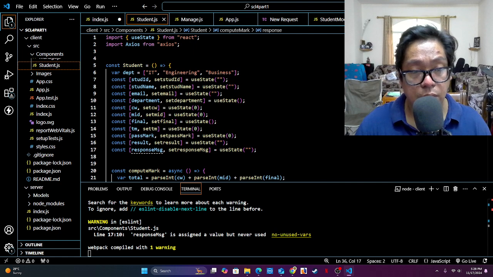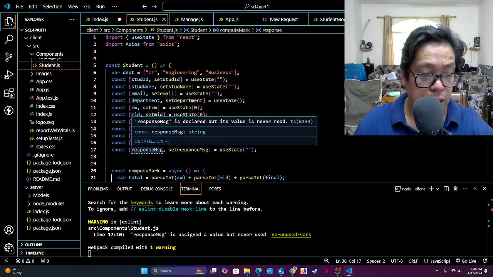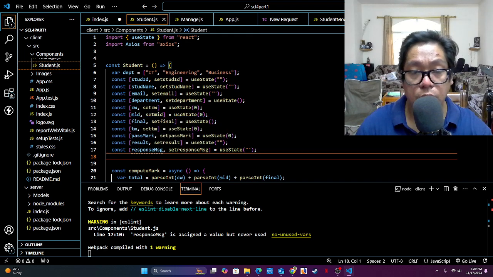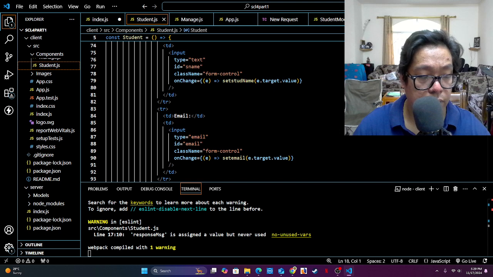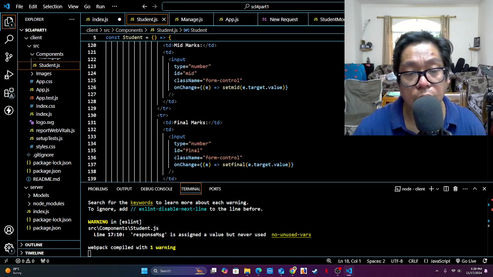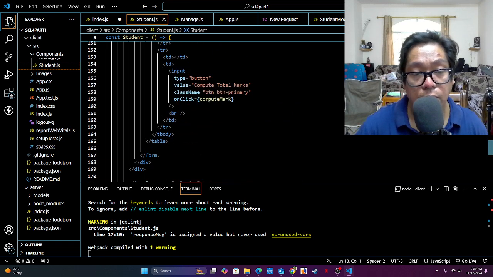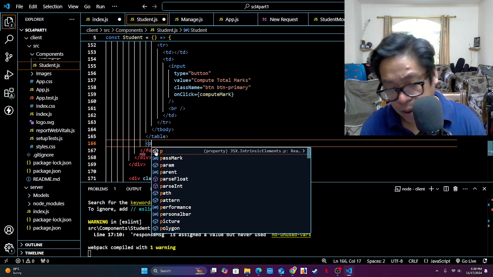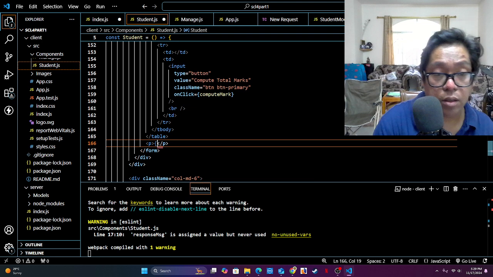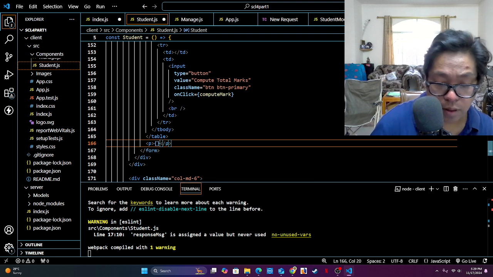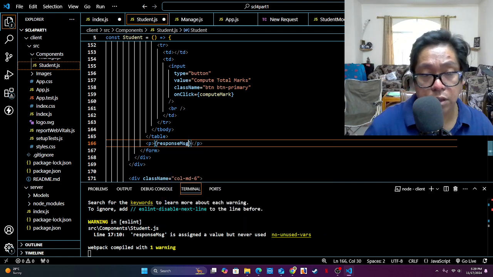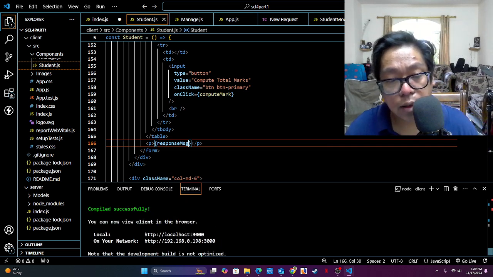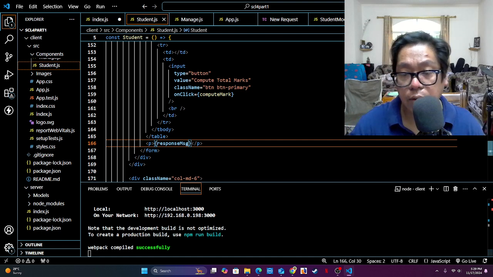So setResponse, this one is going to be used somewhere at the bottom of our form. Probably I'll just put it somewhere here after the table. Over here. Where is the table? Okay, over here. Probably I'll just make a paragraph here, and let's put it in JavaScript, and this is going to be a response message, right? Save it. I think it's good now. Okay, let's see if it works.